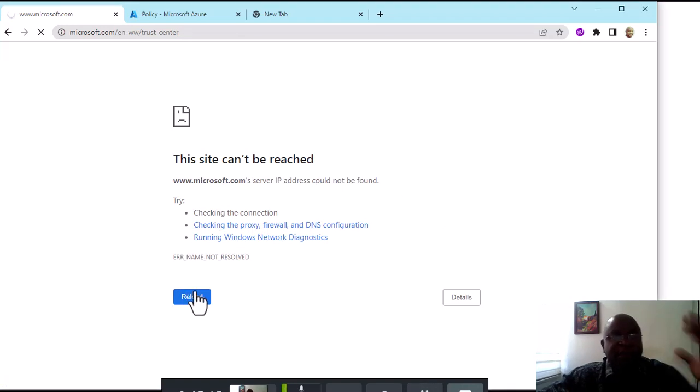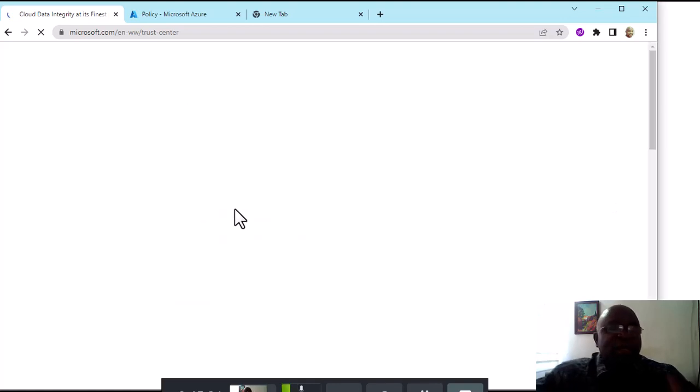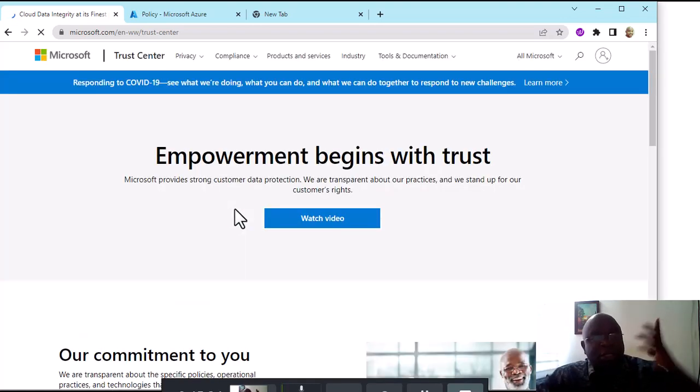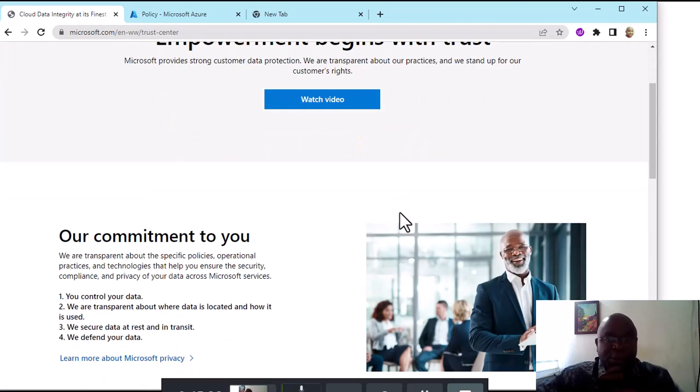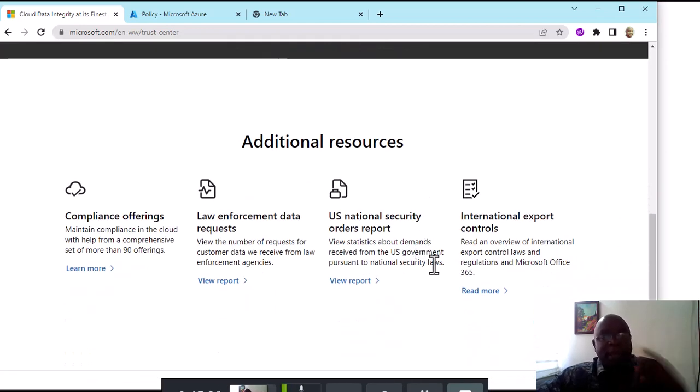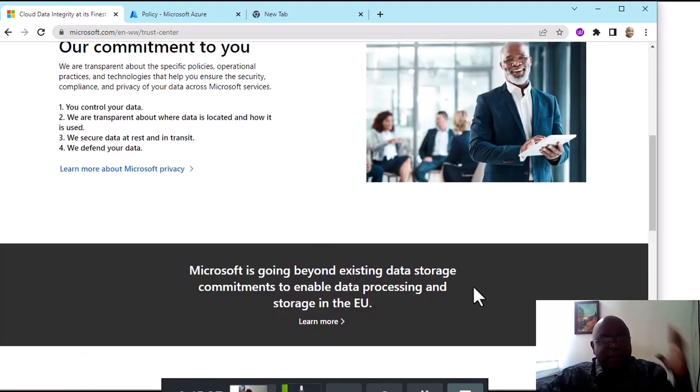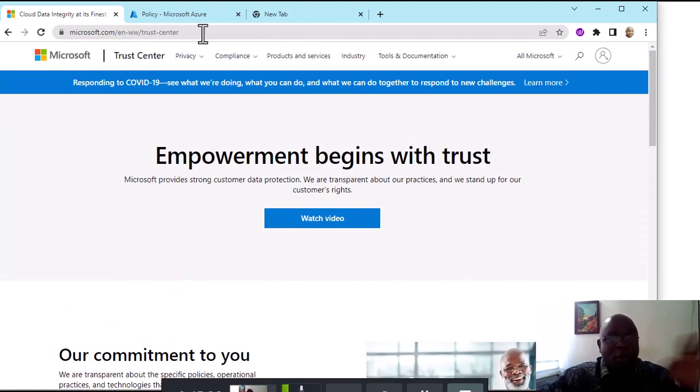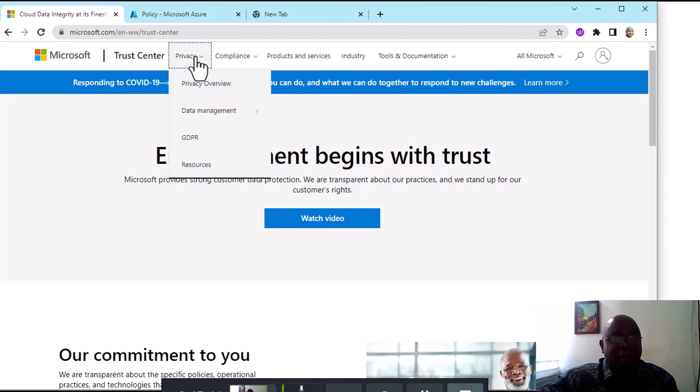Sorry guys for the little issues with the internet, but what I was just trying to say is that to get to the Trust Center, you just need to type Trust Center in Google. It gives you in-depth information on all you need to know about Microsoft compliance offerings, the laws, the data, and everything that you need to know with regards to compliance on Microsoft Cloud.